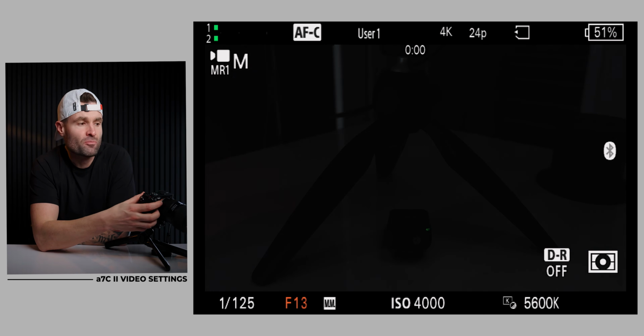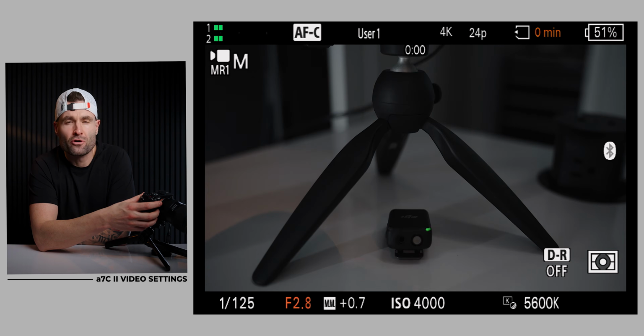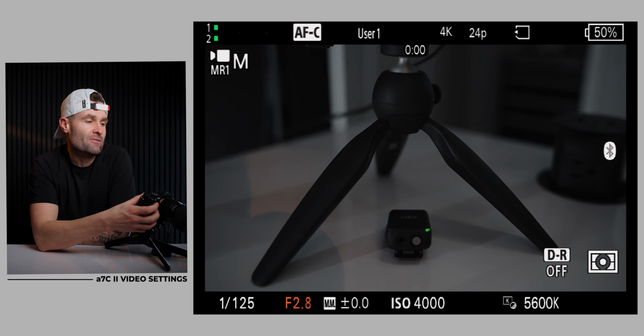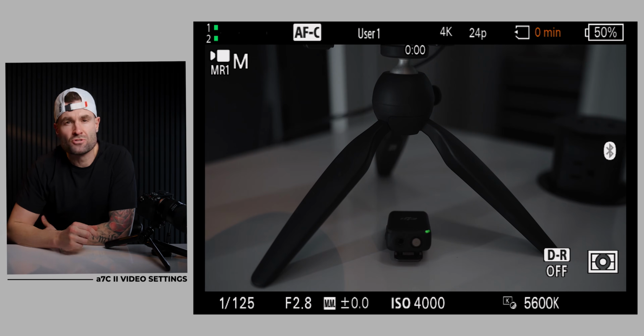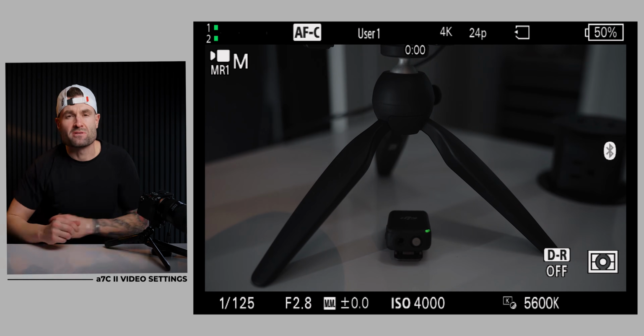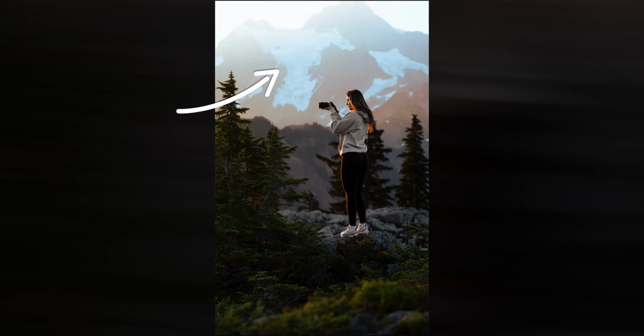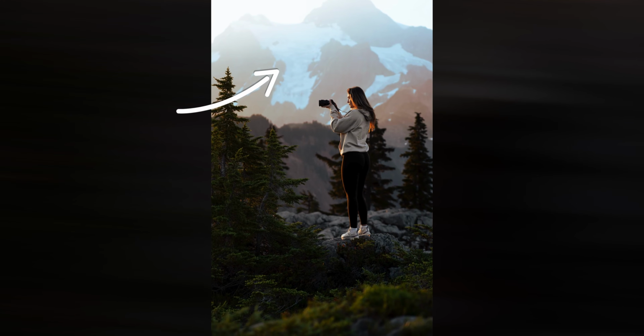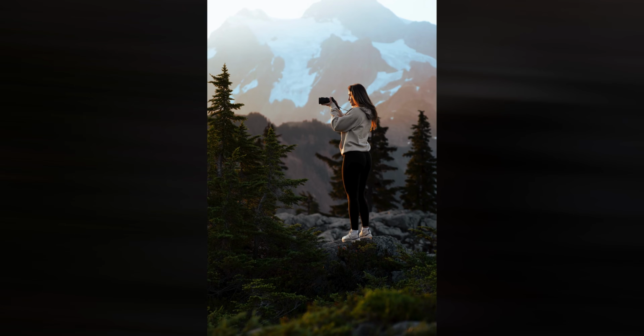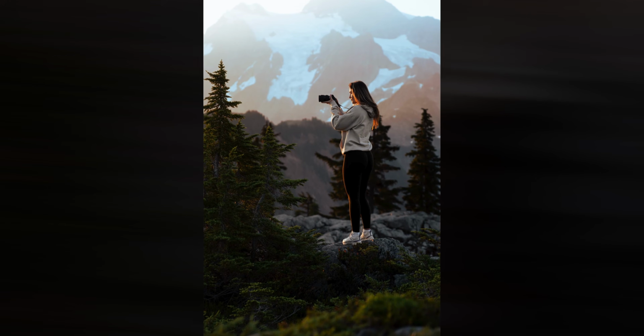Besides the lower the number, the brighter the image, and the higher the number, the darker the image, this also determines your blur. A lot of times we think about a cinematic video where we're thinking about a really blurry background, or sometimes a really blurry foreground, but the subject is very separated. F-stop is how you achieve that.